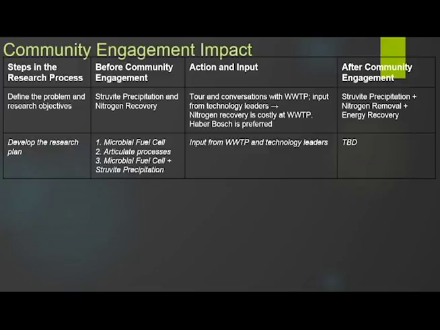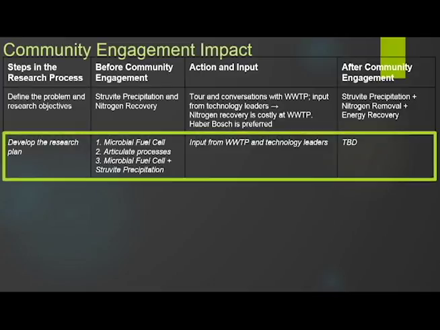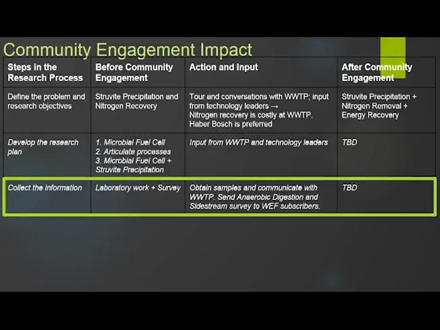The next step in the process, which I have not yet pursued, is to develop the research plan for coupling struvite precipitation with the microbial fuel cell. I plan to receive feedback from wastewater treatment plant staff and technology leaders regarding my research plan. The third step is collecting information. This will include laboratory work to obtain samples and a survey regarding anaerobic digestion and side stream treatment, which I will send to Water Environment Federation subscribers.